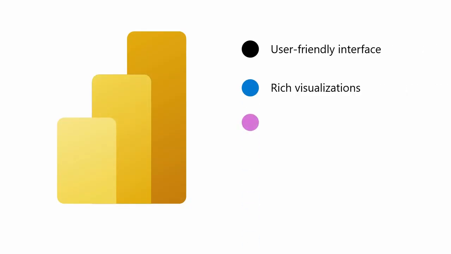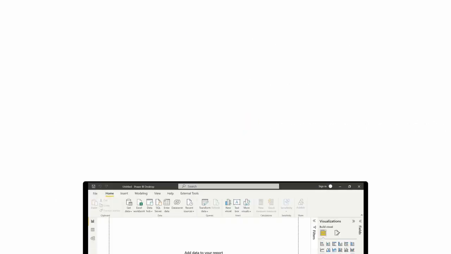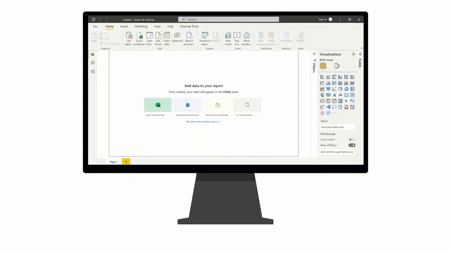Finally, you were introduced to Microsoft Power BI and its many benefits, including its user-friendly interface, rich visualizations, and advanced analytics. You learned how to navigate Power BI's user interface, set up your own Power BI Desktop environment, view a report, and generate interactive visualizations.